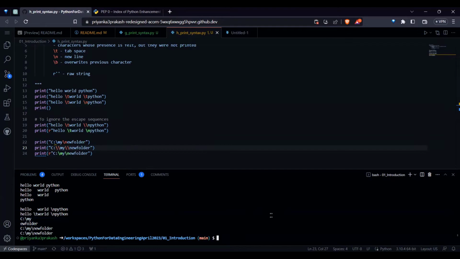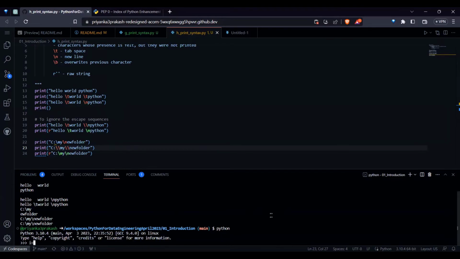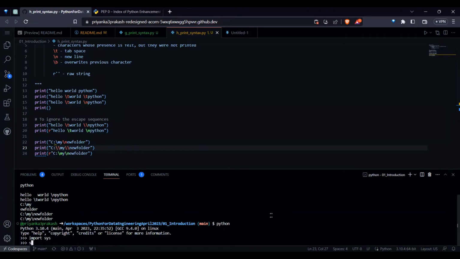A simple example for you to try is that even in your Python environment, if I say import sys, then sys.path, sys.executable.